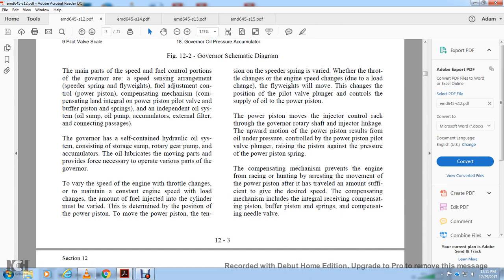the determined position of the power piston. Moving the power piston, the speed ring is varied with the throttle and change of engine speed and load. The change of the flyweight will move with the change of the position of the plunger, which controls the supply of oil to the power piston. The power piston moves the injector control rack through the governor rotary shaft and injector linkage.